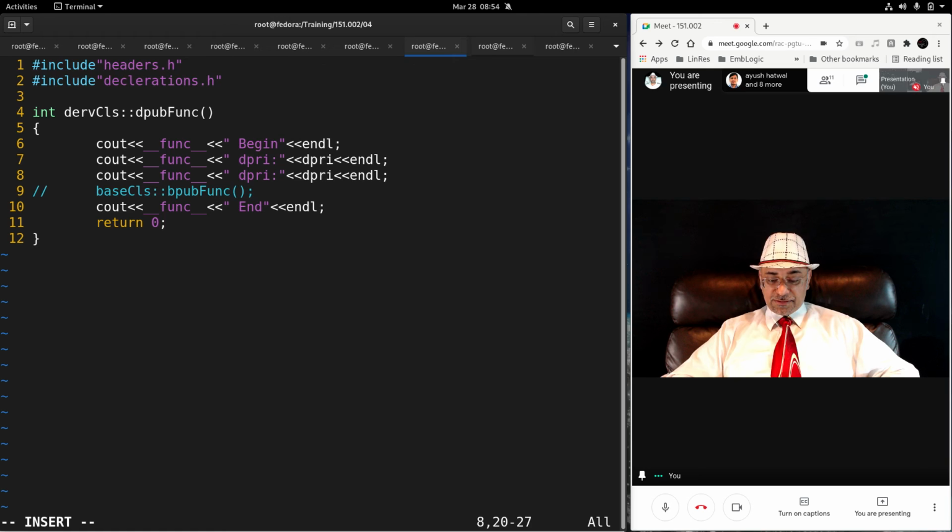The base class protected data will be printed. We have to resolve the scope: base class scope resolved to base class protected data. Now we are going to print the base class protected data by resolving the scope of this variable to the base class. Let us see if we are able to access this or not. I hope everybody is able to understand what I am trying to do here. Let's test it.